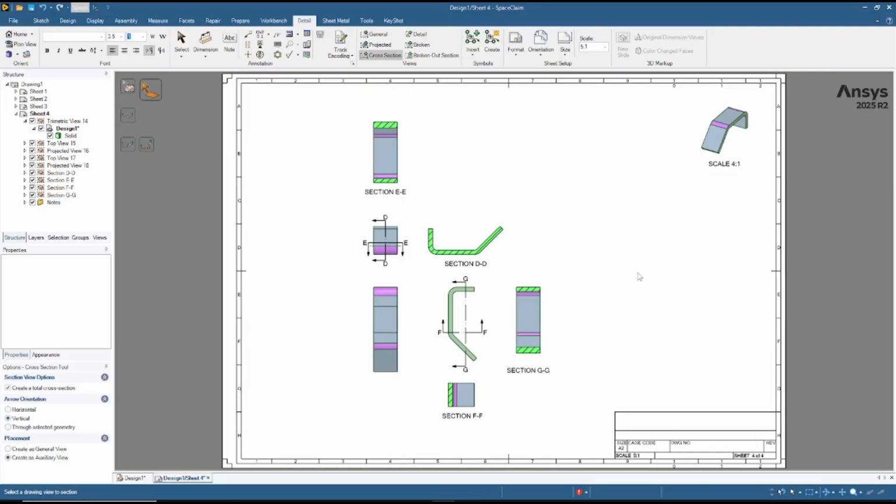Okay, that's it for the basic Ansys SpaceClaim tutorial on how to create a section view. If you have any questions about the tutorial, you can comment below this video.